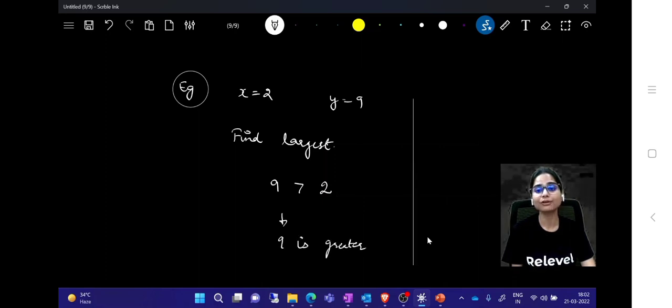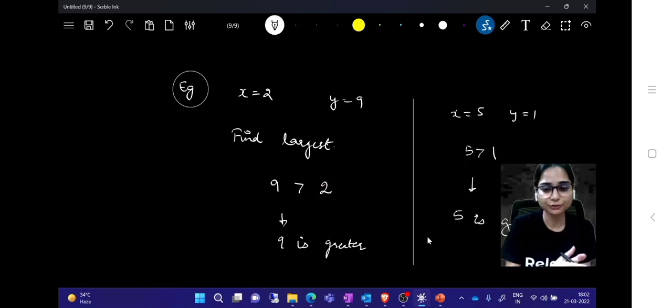Correct? If I would have given you values like x is 5 and y is 1, what would you have done? You would have said, okay, 5 is a bigger value as compared to 1, so you return 5 is greater. Correct? Now let's switch to Visual Studio Code and I will be showing you the program for the same.